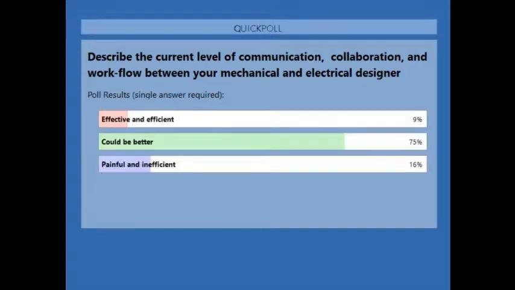And only 9% have effective and efficient. So, all right, we're in the right place, I guess. There's always room for improvement, but maybe we can help out those painful and inefficient ones down there at the bottom. So yes, absolutely.